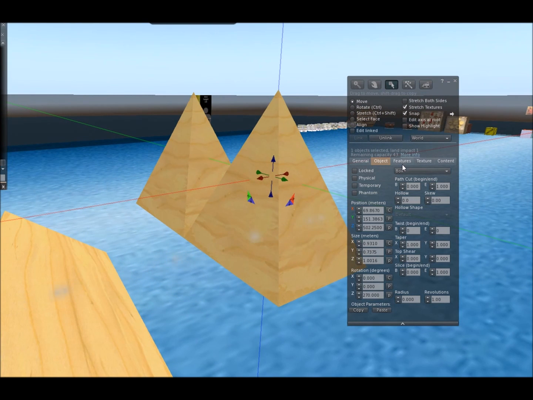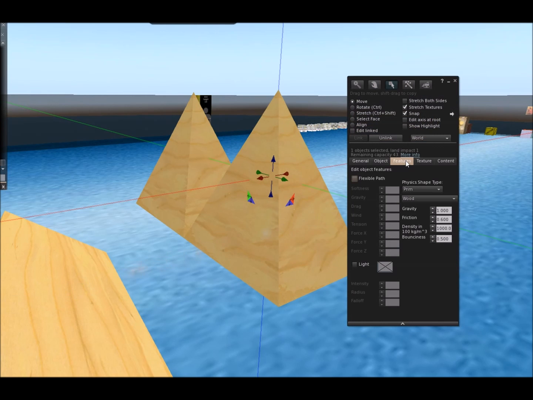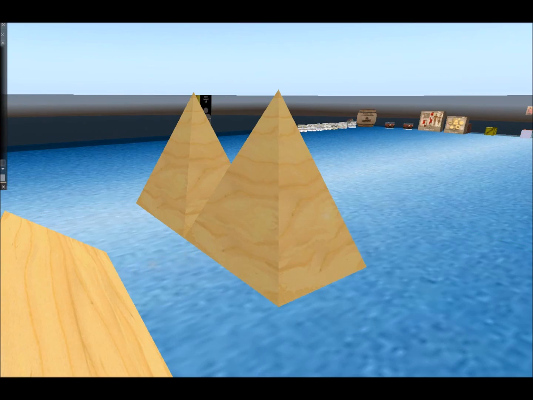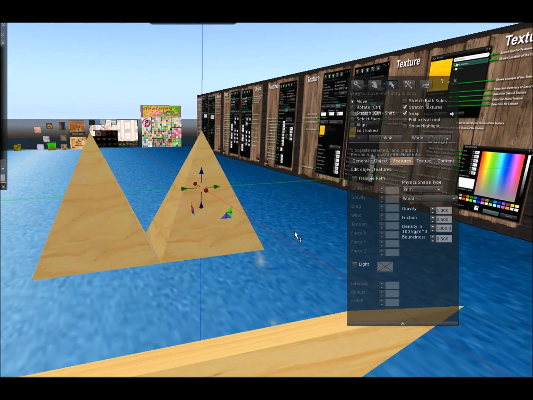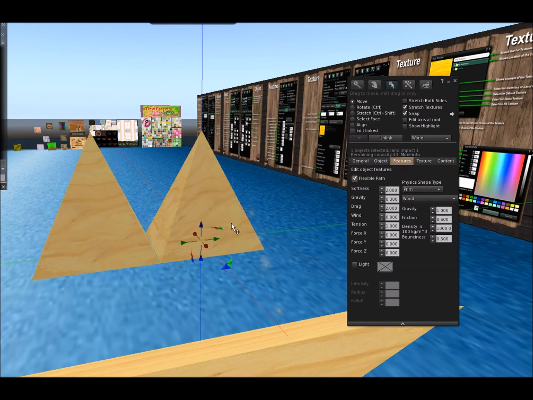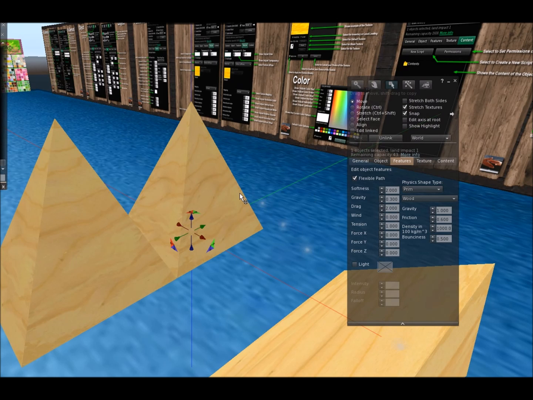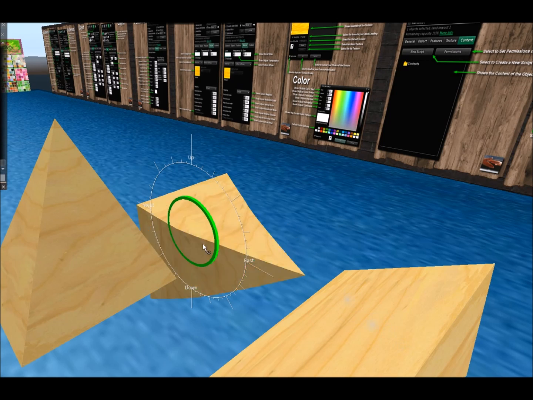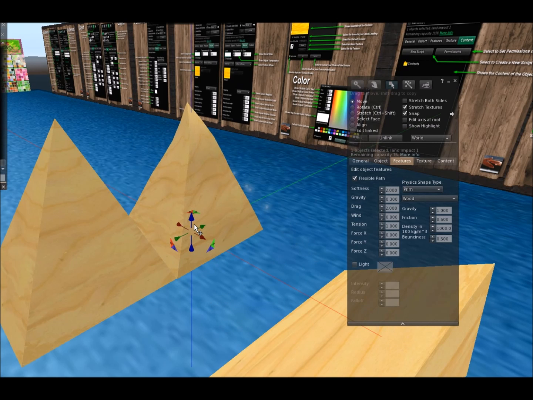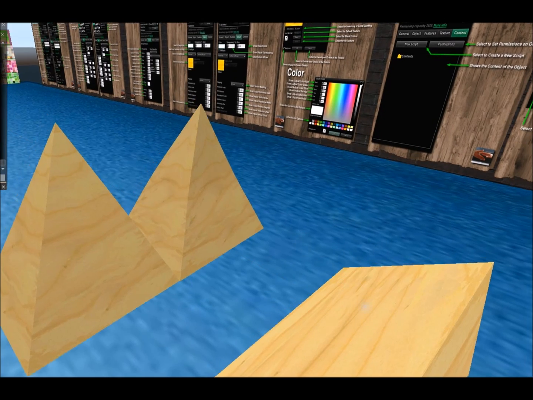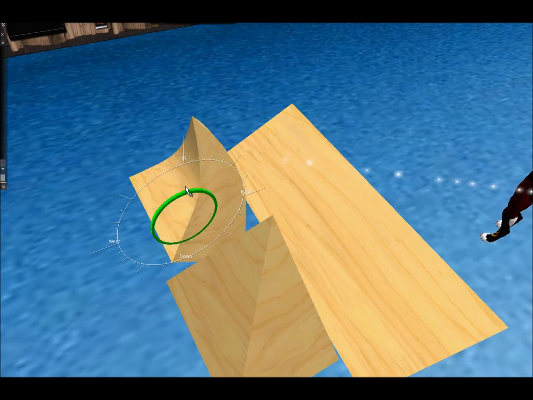The next tab on this build window is the Features tab. This is interesting because this will let you change the features of the prim. For instance, if you want to make it flexible, it's useful when you want to make, well, the basic example is if you want to make a flag, you can make it flexible, and that means it will flip like this. It will be just soft. It will be flexible and look like it's following the winds in Second Life.